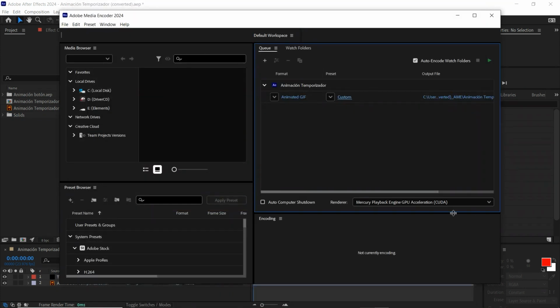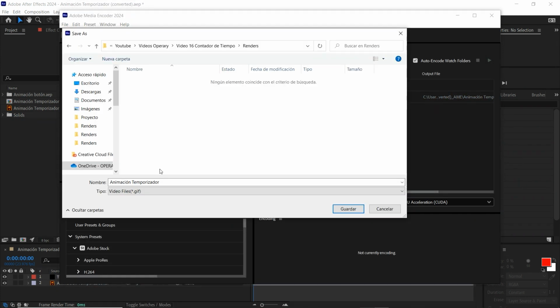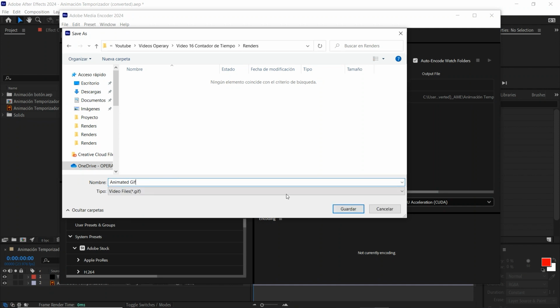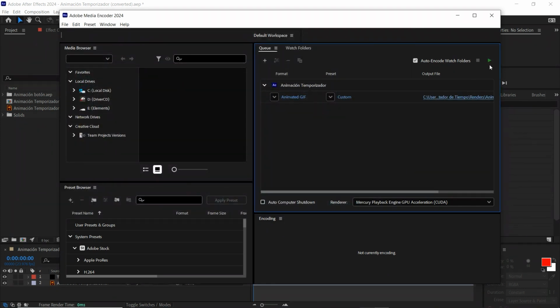We give the file a name and save it in the desired location. We click on the render button and that's it.